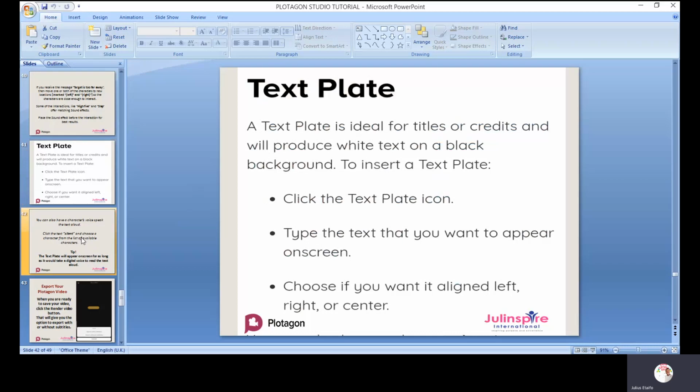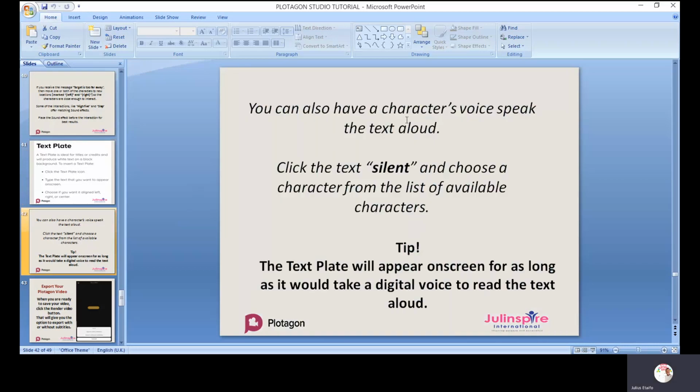Now, you can also have a character voice speak the text aloud. Click the text and choose a character from the list of available characters that you have. The text plate will appear on screen for as long as it would take a digital voice to read the text aloud.